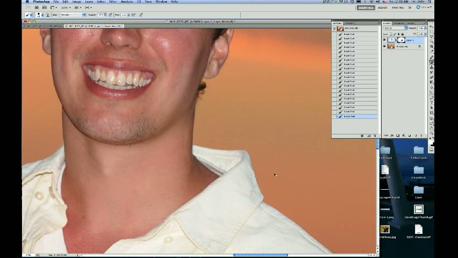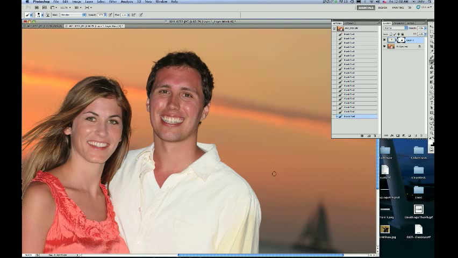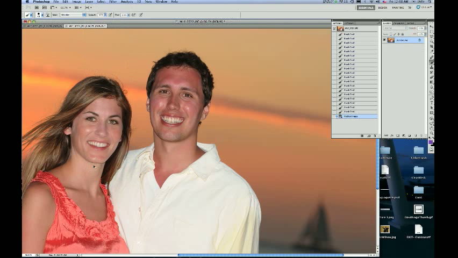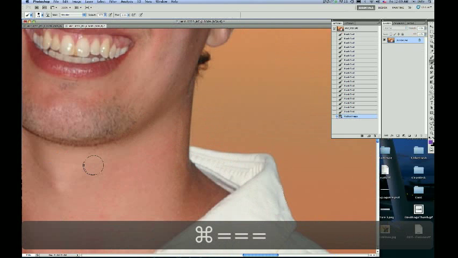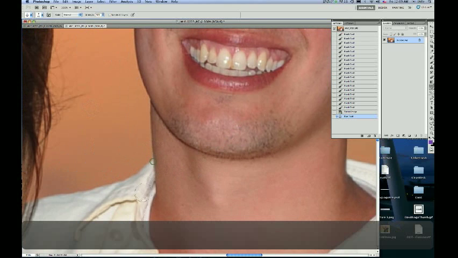Now everything's looking pretty good. If I go smaller, I think we did pretty good. So now I'm just going to flatten this image, layer, flatten image, and zoom back in and use my blur tool to blur. Where's the blur tool? Right here's the blur tool, just to blur the areas that I can see some pixels on the borders. Right back over on that spot on his neck.